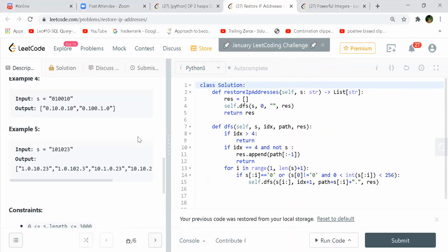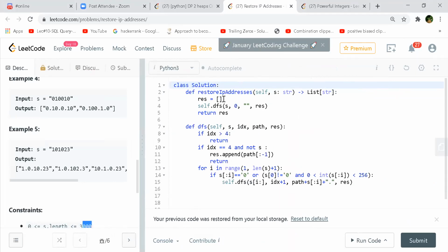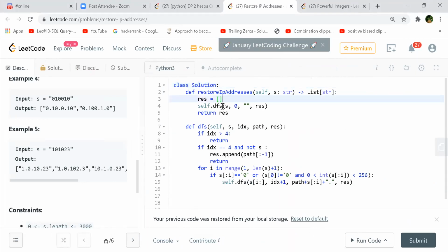So mine is the normal, typical backtrack that we do. You have a resultant array. You create a DFS function in which you pass the string, the initial index, the intermediate empty string which will store the intermediate result, and the resultant array. One condition is if your index is greater than 4, you return. And if it is 4 and you are at the end of the string, just append it to my resultant array and return from here itself.